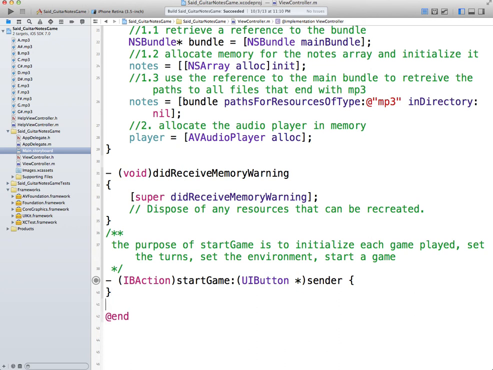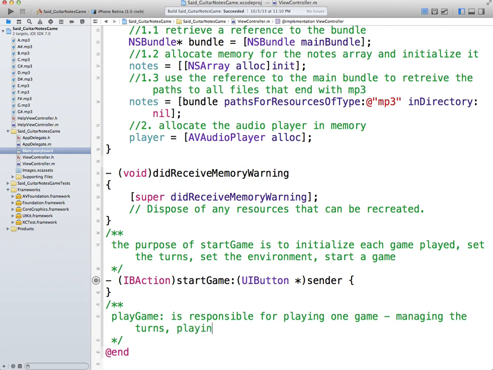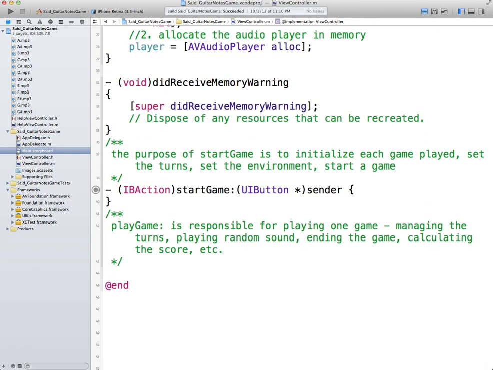So to start that, I will come here after the end of that module, and I will define another module called playGame. And playGame is responsible for playing one game, which means managing the turns, playing random sound, and ending the game, calculating the score, and so on. So this will be a method that starts with a dash, and we don't need that method to return anything. The name of the method is playGame, and I don't need to send the method any parameters. So no arguments for that method, just the body of that method.